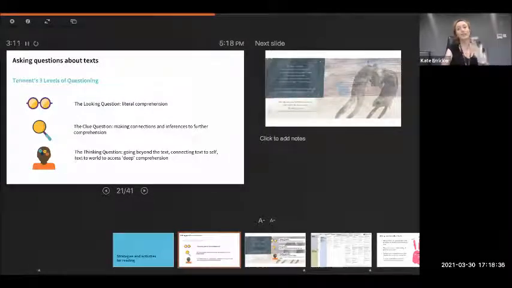And this is based on Wayne Tennant's work on reading comprehension again. So we've got a looking question, which is about literal comprehension, like what's the text about? A clue question, making connections and inferences. So in the text we just read, that hungry dog, and what did that mean? That's an inference question. And a thinking question, where you go beyond the text and you make a connection to your personal response, or you make a link to the wider world and things you might have experienced to really anchor the text within your understanding of other knowledge and schemas.